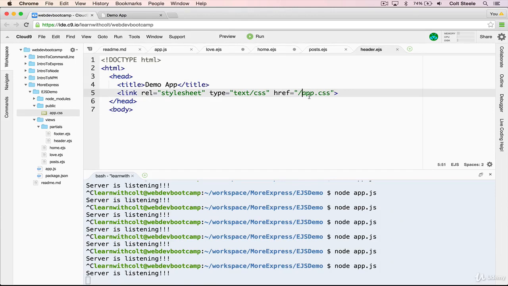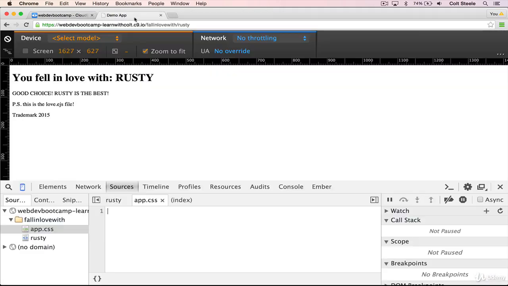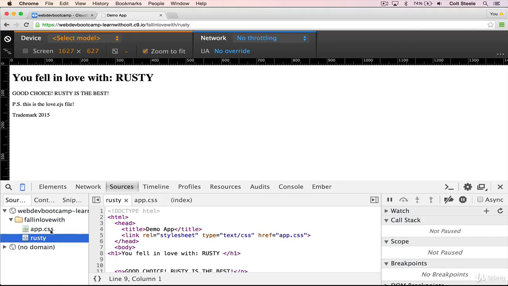So there's a difference between app.css and /app.css. When we add the slash, it basically says look for app.css not in the same directory that you're in right now, but in the root directory. So let me show you a better illustration. Right now, it's looking for app.css in the same directory as this Rusty template.